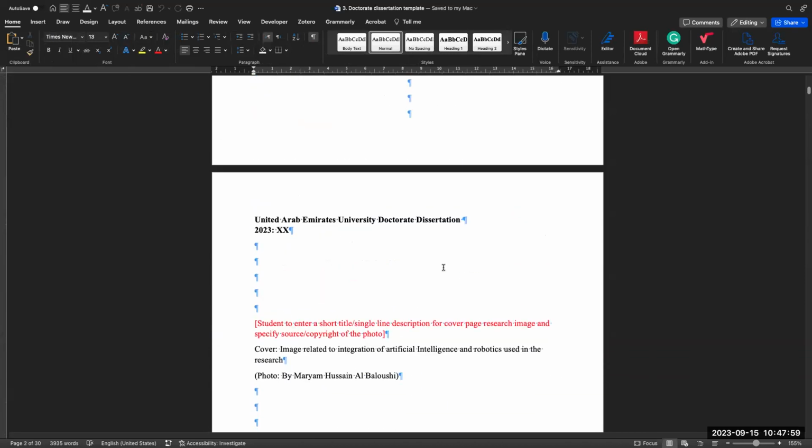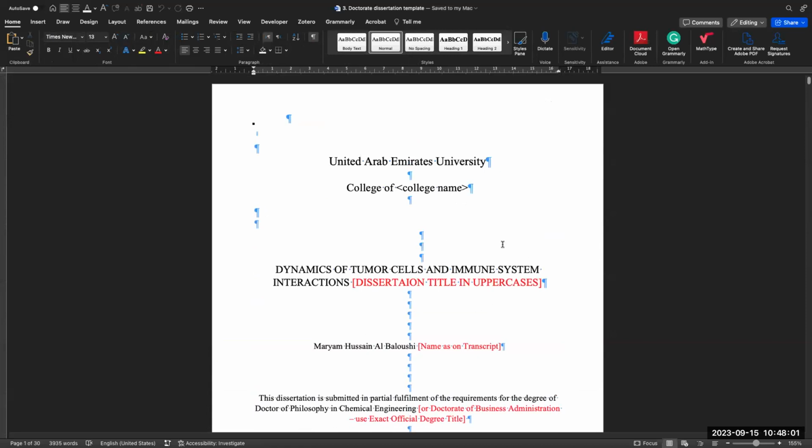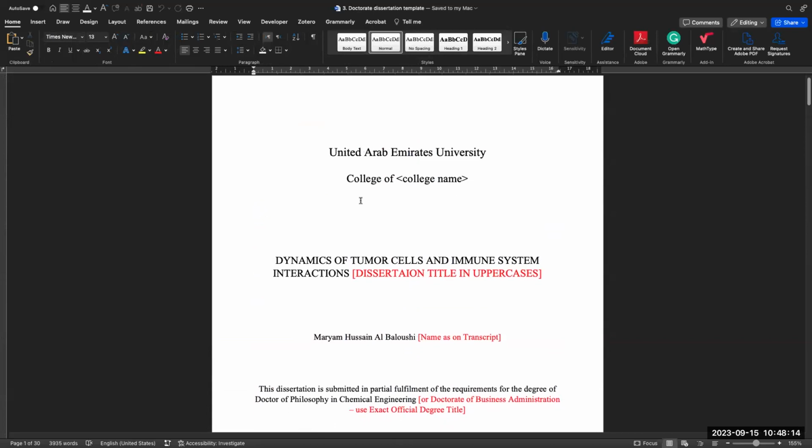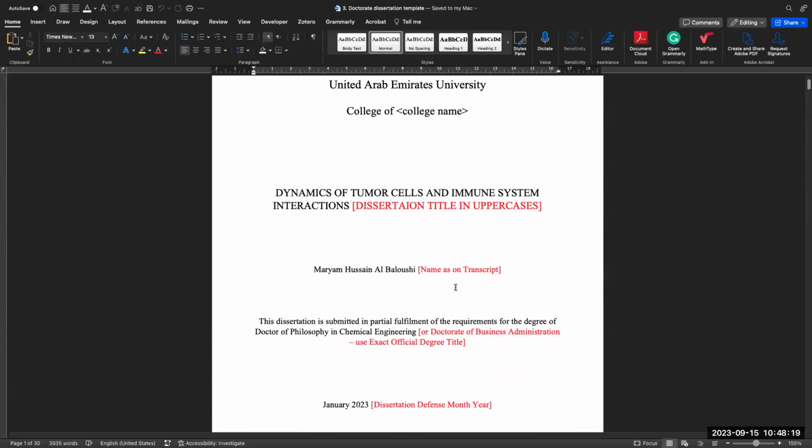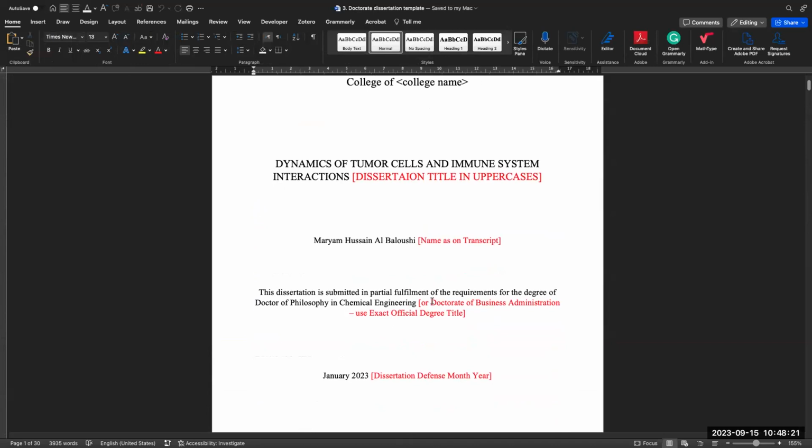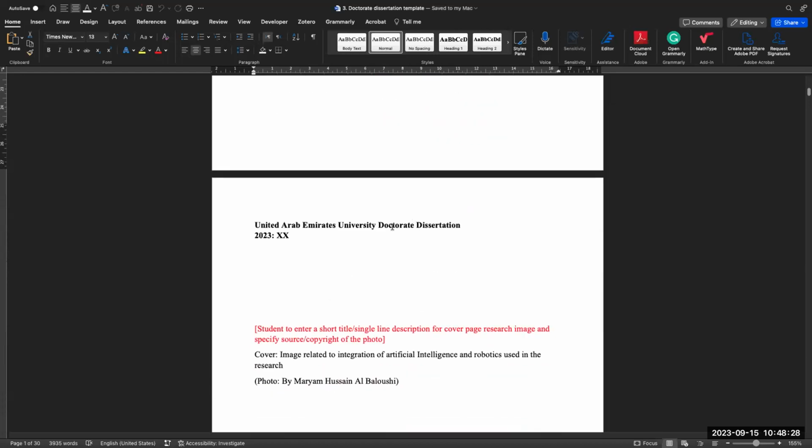So quickly jumping to the doctorate dissertation template, we have already talked about the masters. I'm not going to repeat myself, but I'm just going to tell you the differences. This is the monograph, which is the normal doctorate dissertation template. The only difference is the department name. We don't have any department names here. Other than that, everything looks exactly the same. If you are a DBA student, you need to write DBA instead of Doctor of Philosophy. And the word doctorate dissertation will come everywhere.